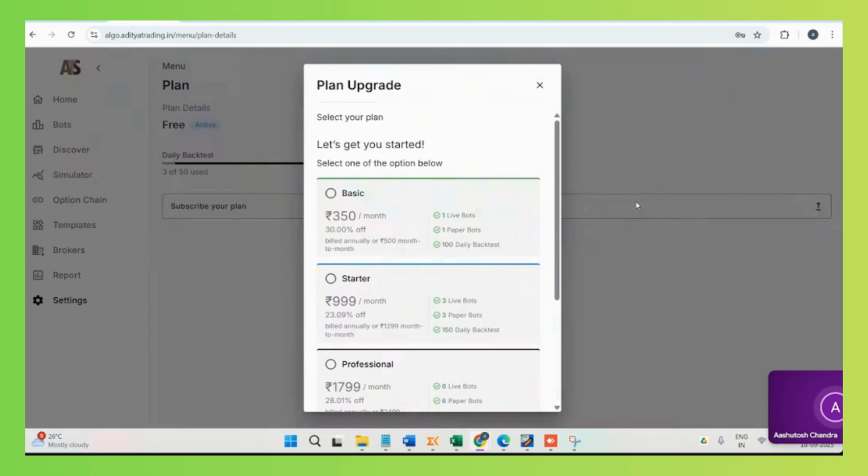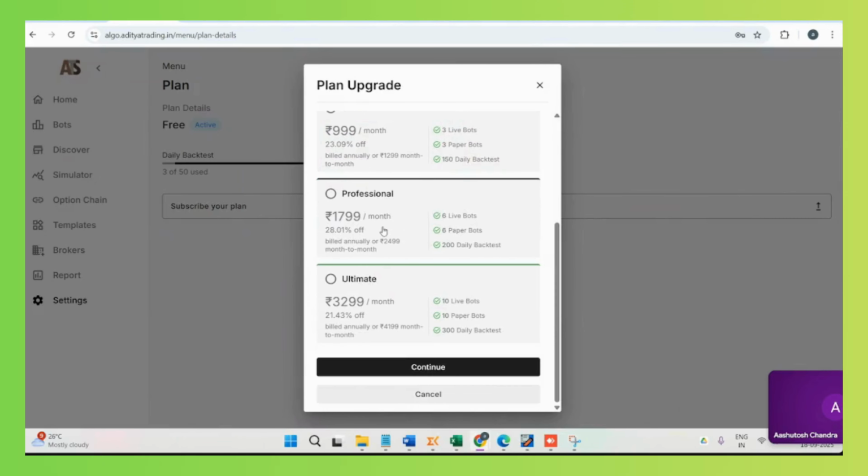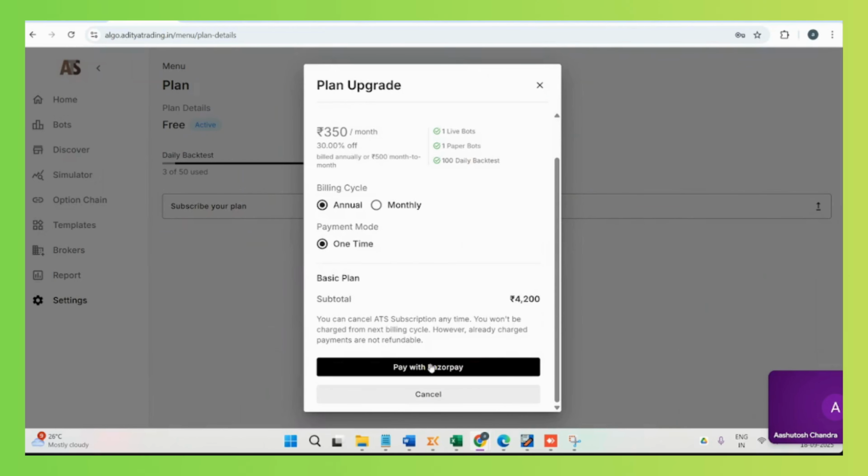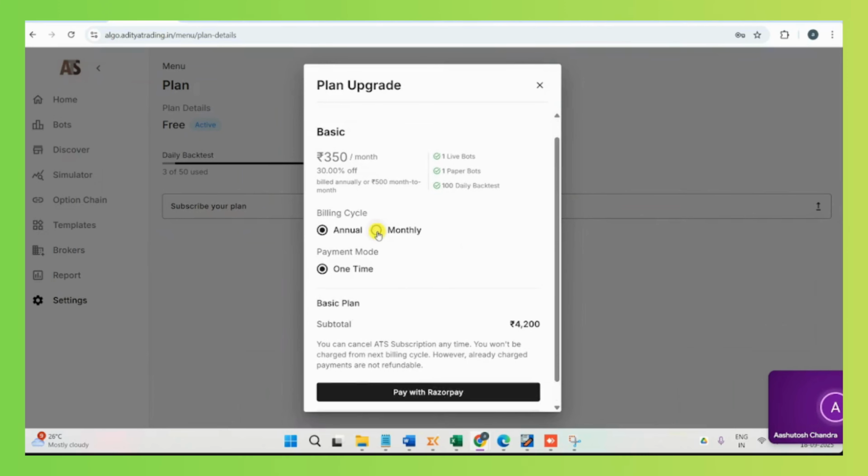So if you could subscribe to a plan. This was the pricing that Gopalji gave me in the table, so accordingly the team has added it. If you click on any one of the pricing, for example Basic, and scroll down, go to continue. Whether you'd like to have it for annual or monthly, you get the option.